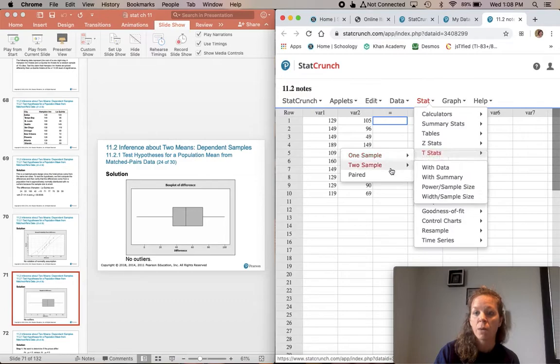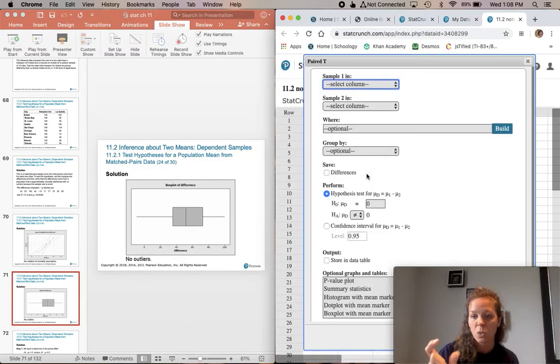We have two samples, but they are paired. So we're going to choose this paired option here instead of choosing the two samples. That's where it's going to take those differences. Sample 1 is in column 1. Sample 2 is in column 2. We are testing the claim that they are different.